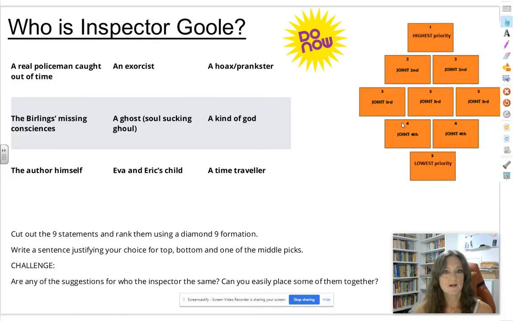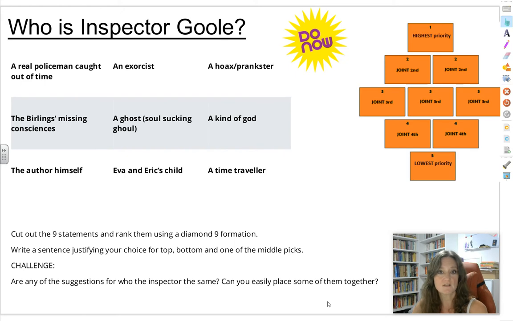Hello everyone. So in this, what hopefully is going to be quite a nice short video, we're going to think about who is Inspector Goole, and we're going to look at 9 different suggestions. So there's a little task for you to start off with, and if you look down in the description box underneath, you'll be able to link to the document that has got all of this lot on it.